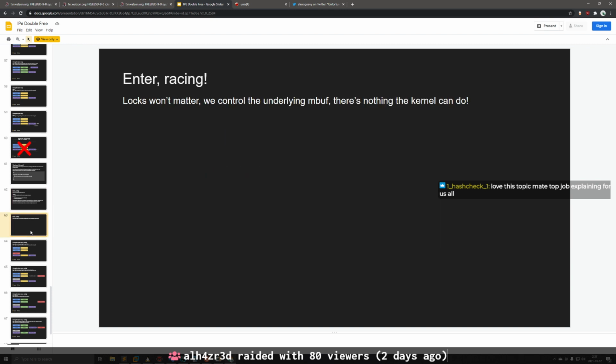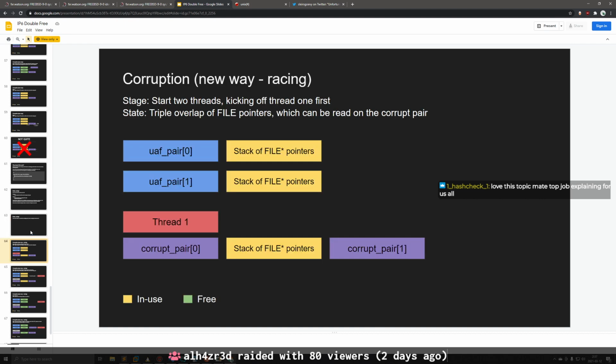So yeah, I'll quickly walk through that. The other thing is here, like usually when you're talking about race conditions, there is a question of locking and stuff like that. That is going to make zero impact here because we have direct control over the mbuf. We can induce a use after free on the mbuf. They could use a billion locks. It wouldn't make a difference. So yeah, that's not really going to be our concern.